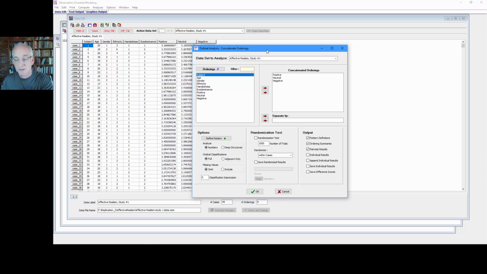affective realism data. And we have the positive, neutral, and negative images that have been rated. What we want to do here is separate the analysis by eye dominant. So we want to see what we get for the PCC for right eye dominant individuals and left eye dominant individuals. So we move that over to the separate by box.